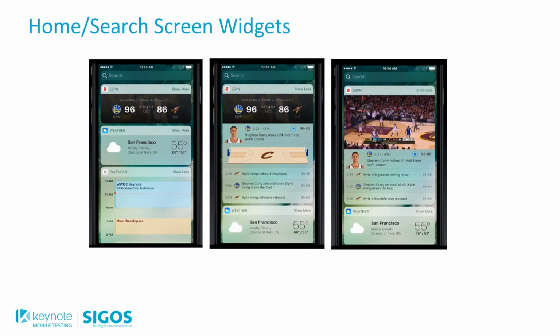So there's an example here where we've gone to the search screen. You see an ESPN widget. You can click on the widget. You can see a bunch more things. You can actually select to then watch a video. So there's a lot of functionality that you can do without having to dive in and directly go to the app or find the app on the phone, all just from your search screen.